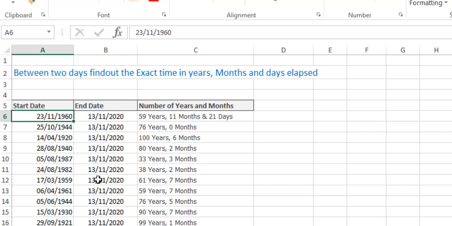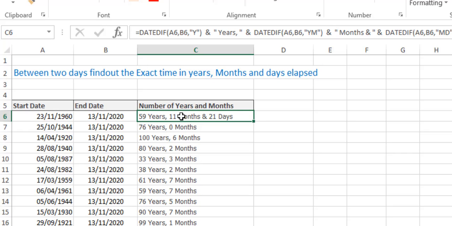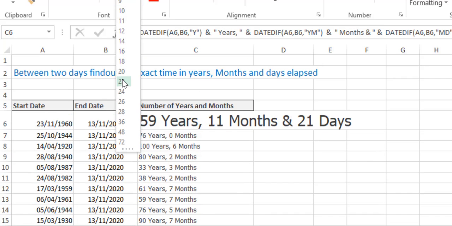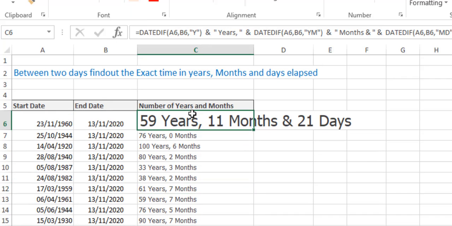The date is 23/11/1960, and the next date is this, 13/11/2020, which is today's date. So how can we find the exact years, months, and days? With the help of this formula, we can find the difference. Look at this. Here is the formula.